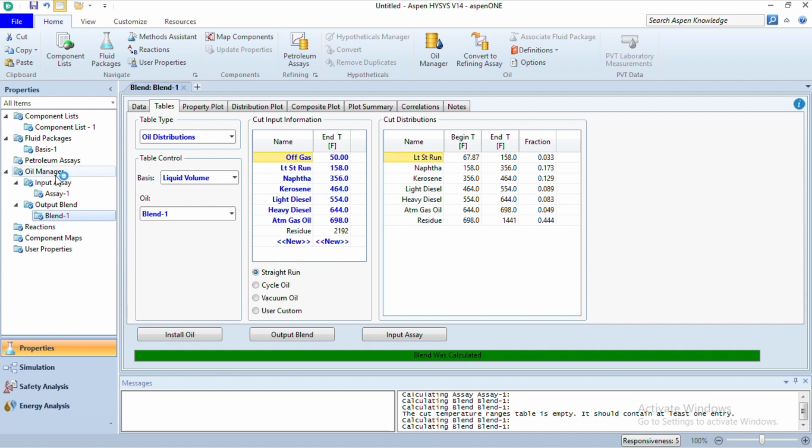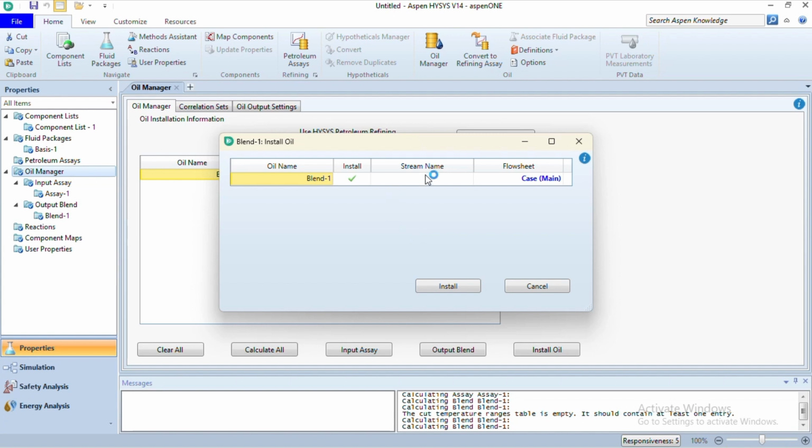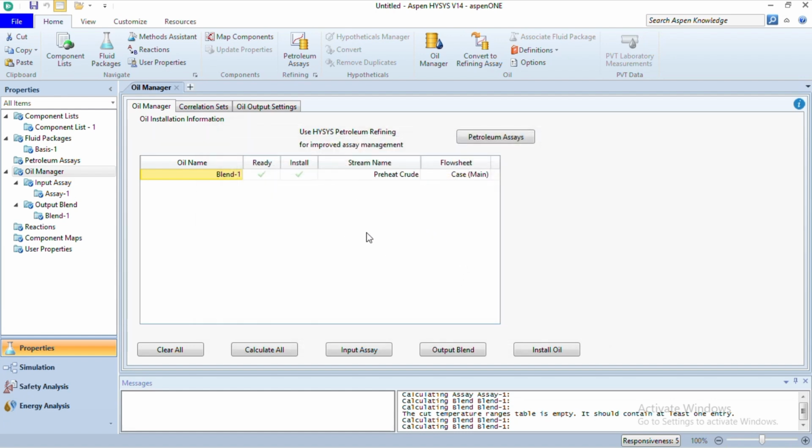So now we are going to install the oil. Go to the oil manager, click on install oil. Now in the stream name column, click in the top blank, and type the name preheat crude. Then press enter. Now click on install. So this is installed.